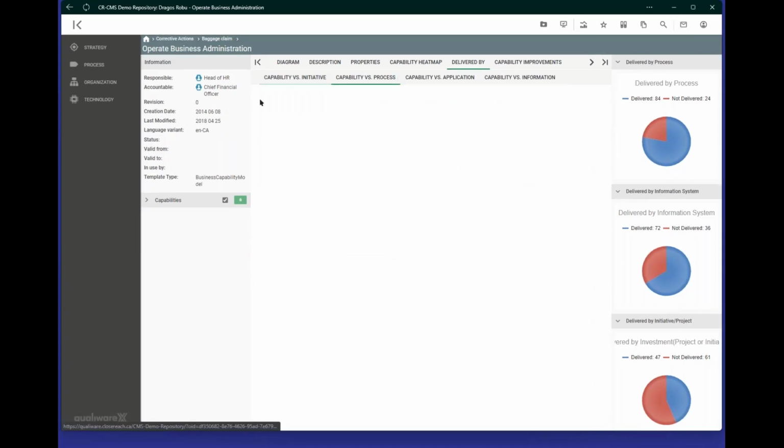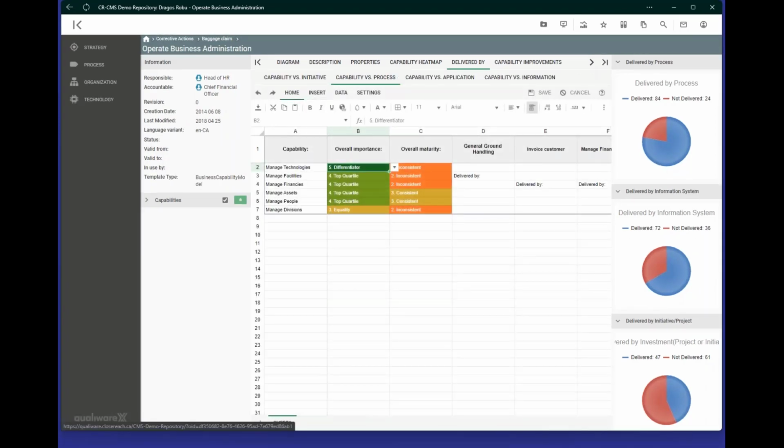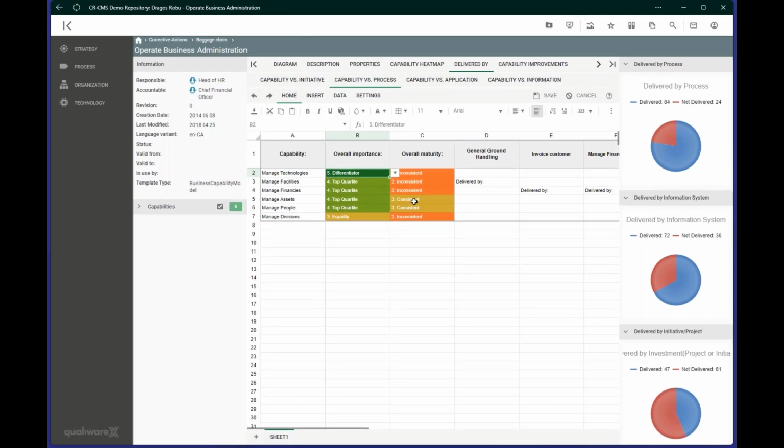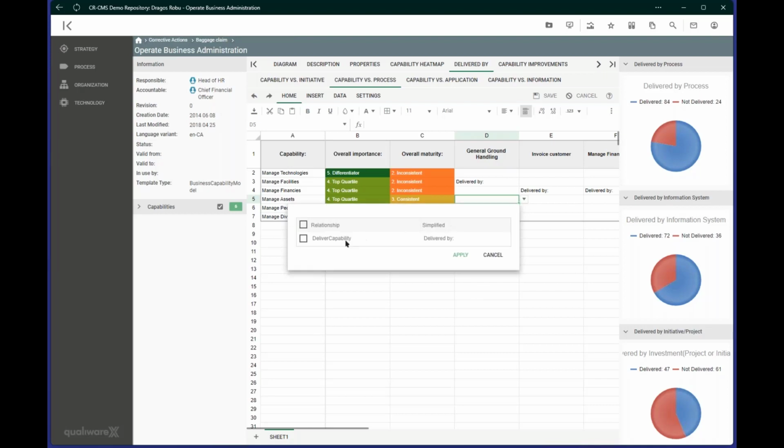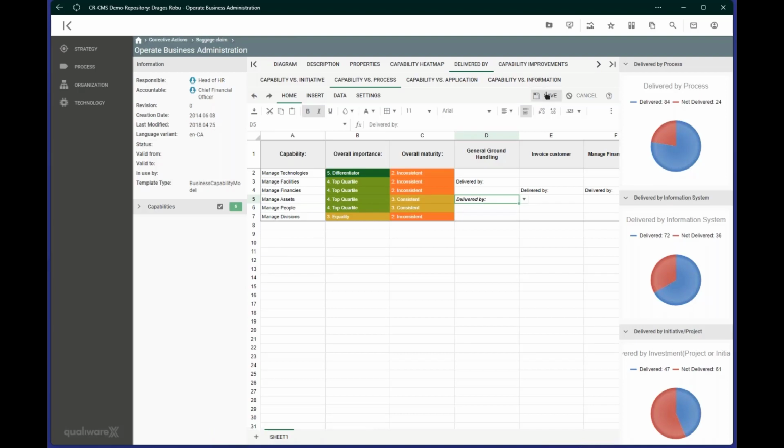So here we can see these spreadsheets show the relationships between capability and whatever applications, processes, initiatives, or information systems would deliver these. This is similar to a link matrix in QLM, where I can define the relationship. If I feel that general ground handling is fulfilling the manage assets capability, or vice versa, I can simply check this off and save my spreadsheet.